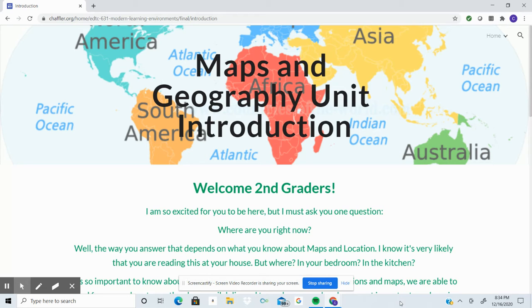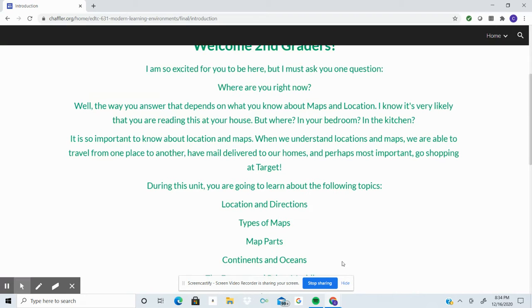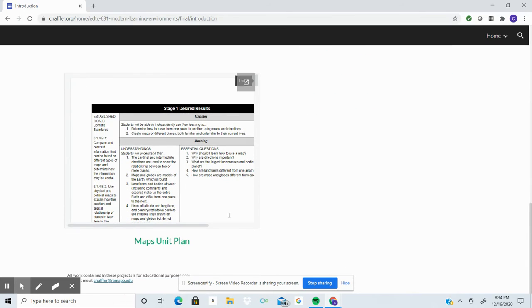The introduction page is set up so that students can navigate here and know exactly what they're going to learn throughout the unit. The unit plan is also found at the bottom of this page.